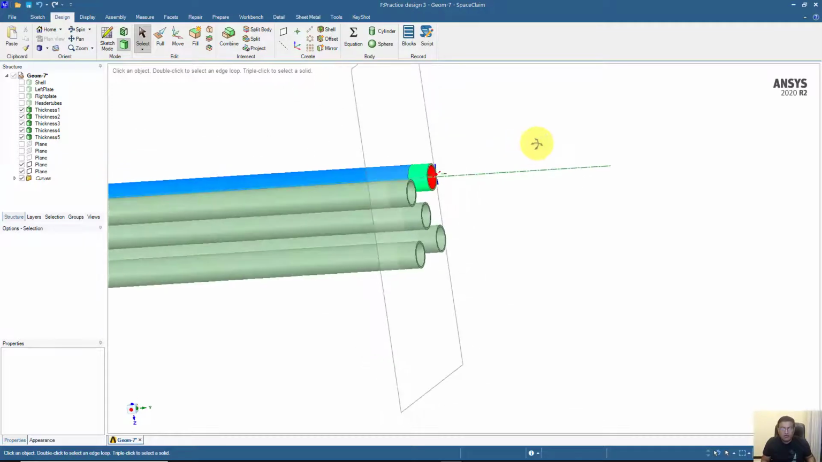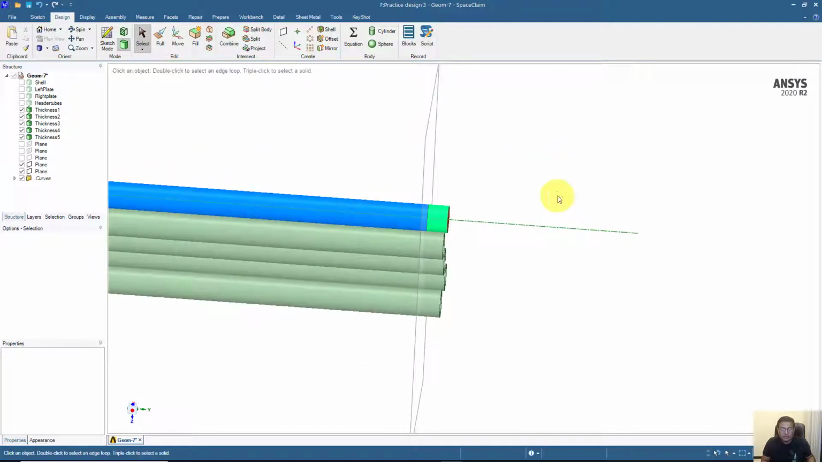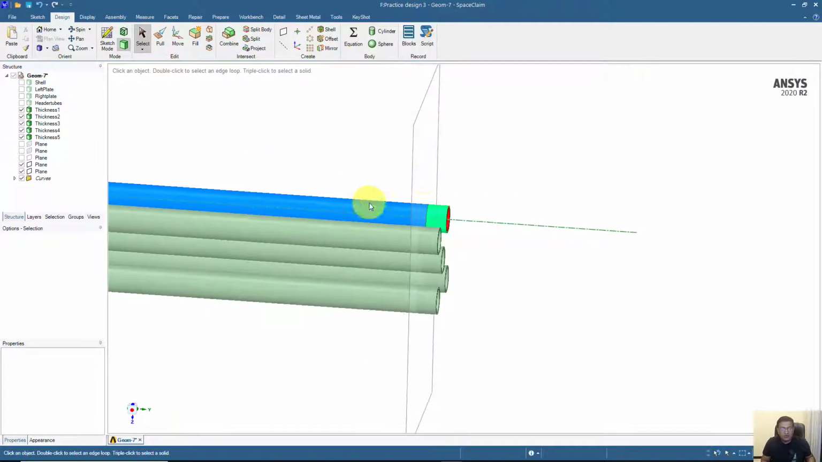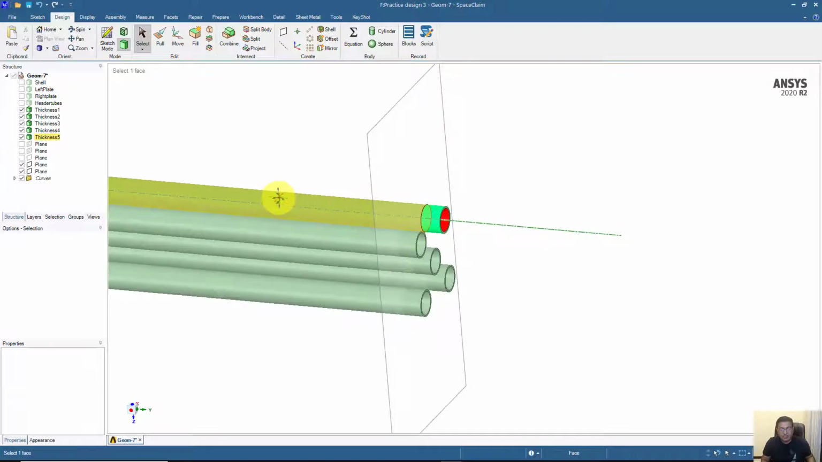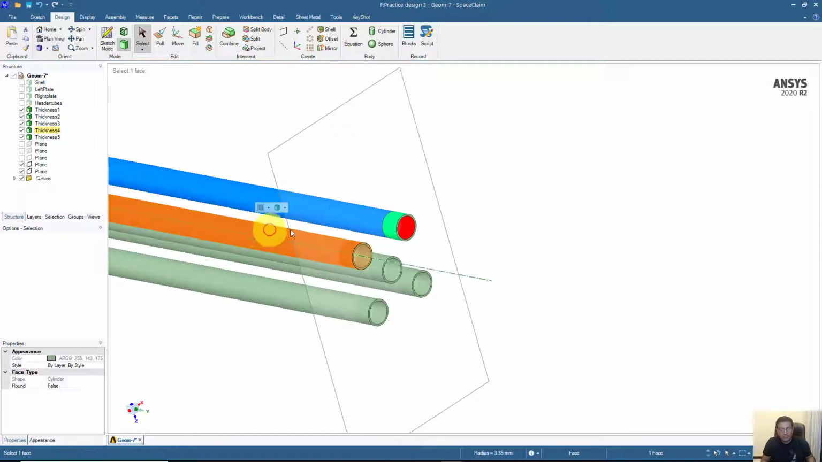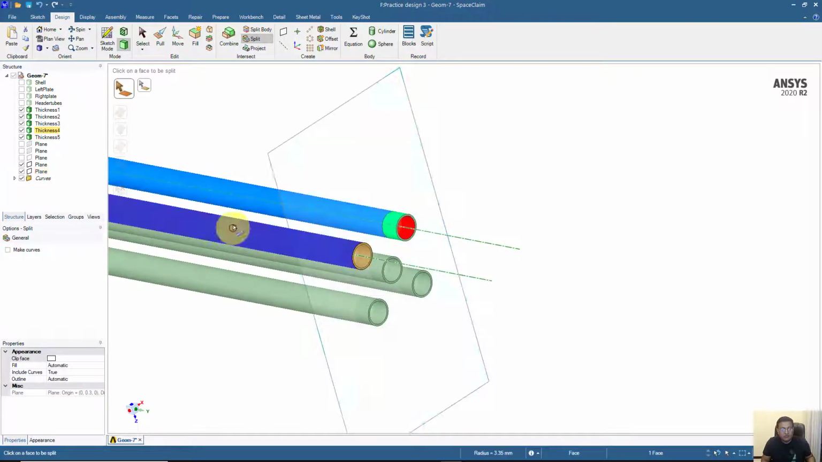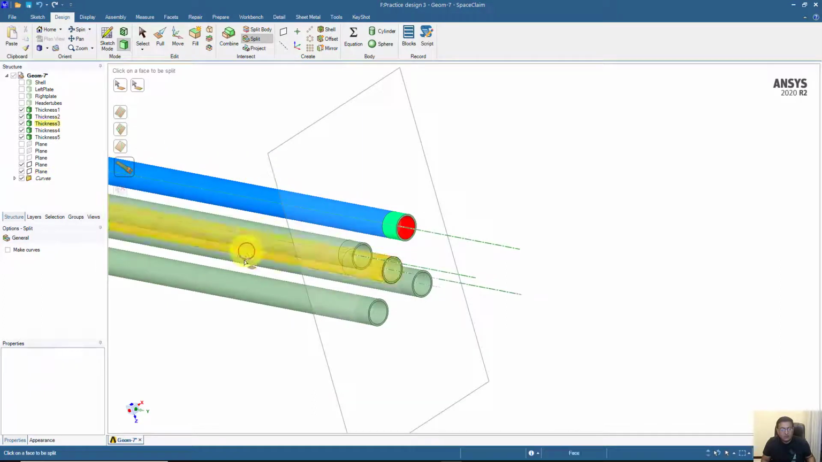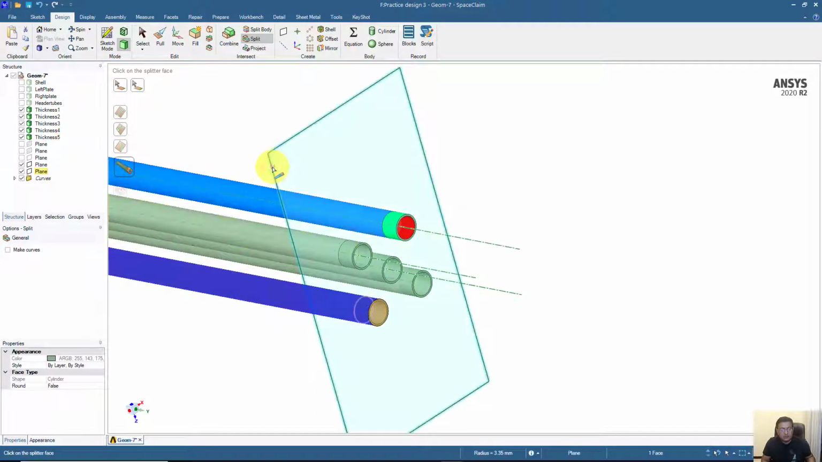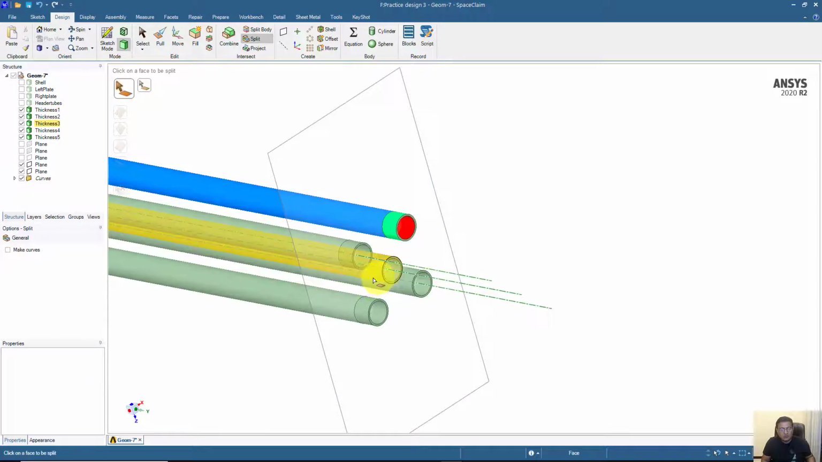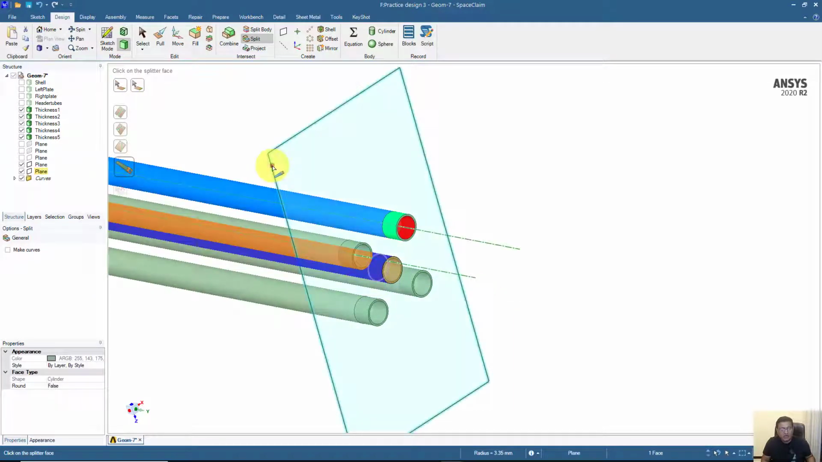Similarly, from the inside I can also split them, but first I will concentrate on the outer side, and then I will move to the inside. So split body, this option. Repeat the process for all 5 of these tubes here.